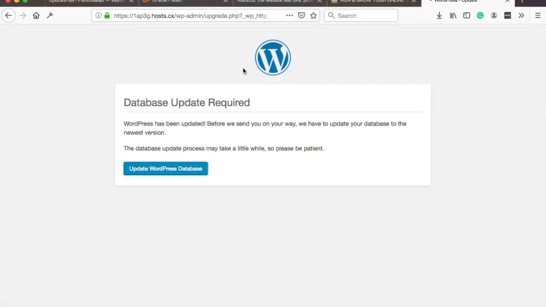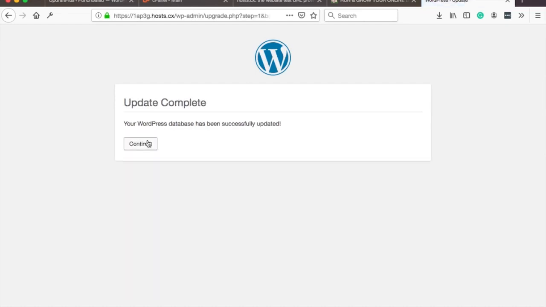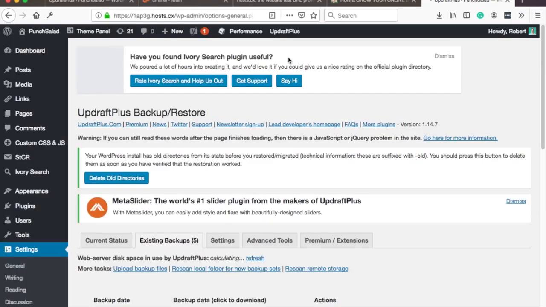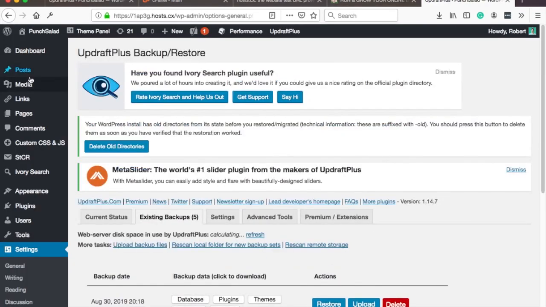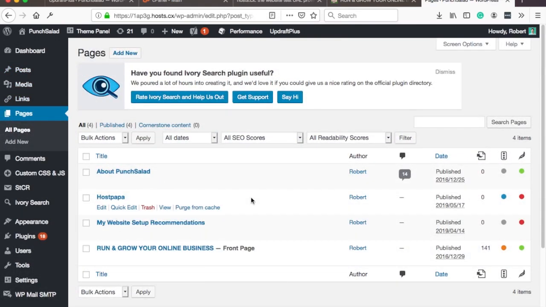Now, let's go back to WordPress dashboard of the new hosting. If you see this message from WordPress, just go ahead and update WordPress. Next, let's create a test page on new hosting to distinguish the two hostings from each other. In the left menu, let's go to All Pages and then click on Add New.